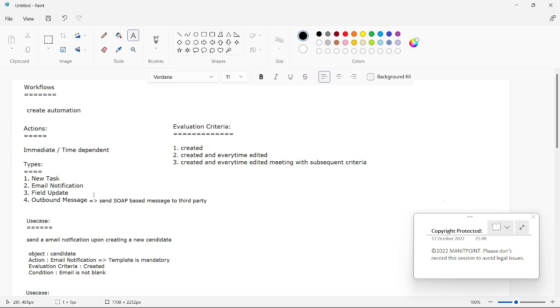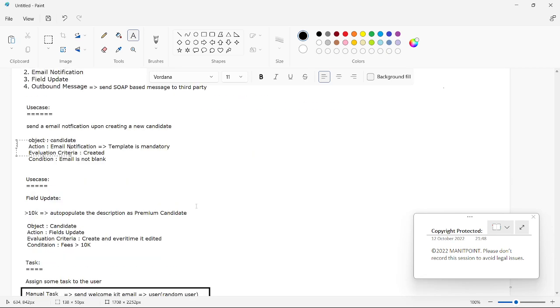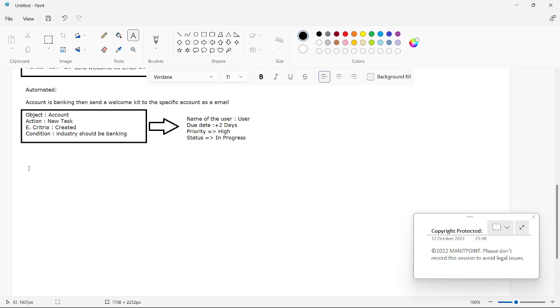All three actions that we have covered are in immediate. One action I'll try to cover in time dependent.